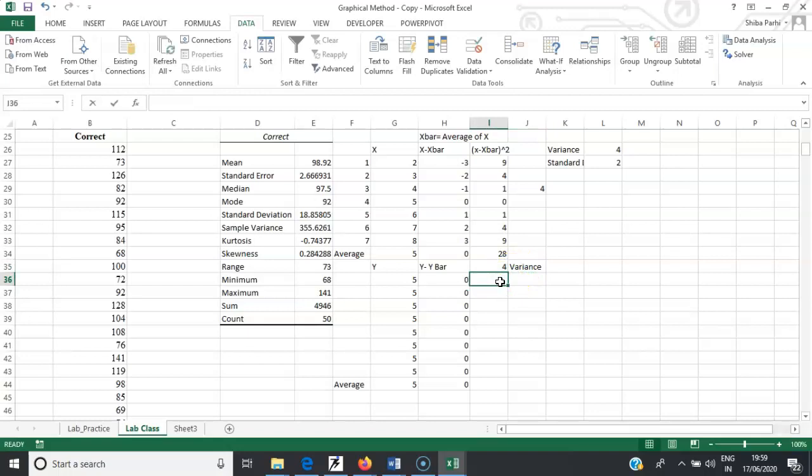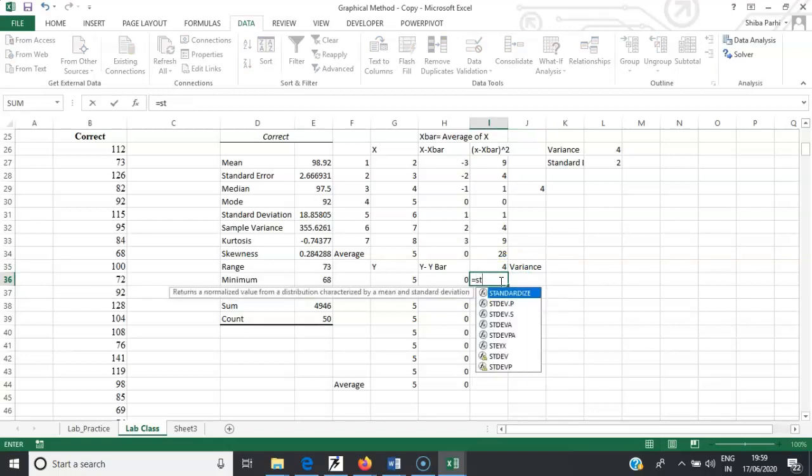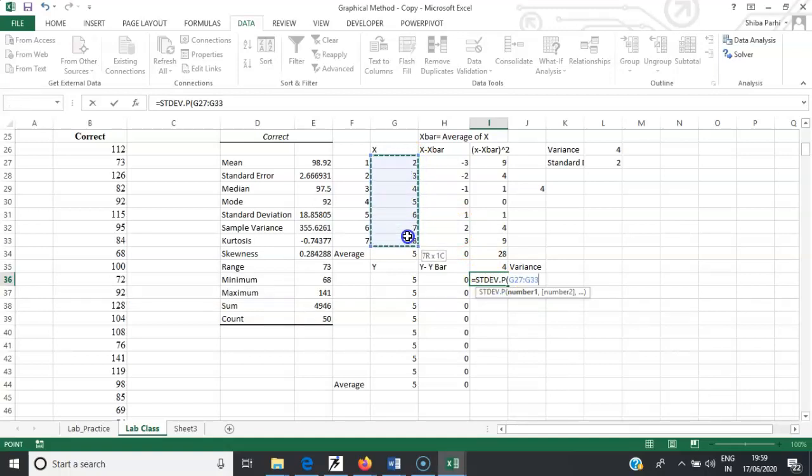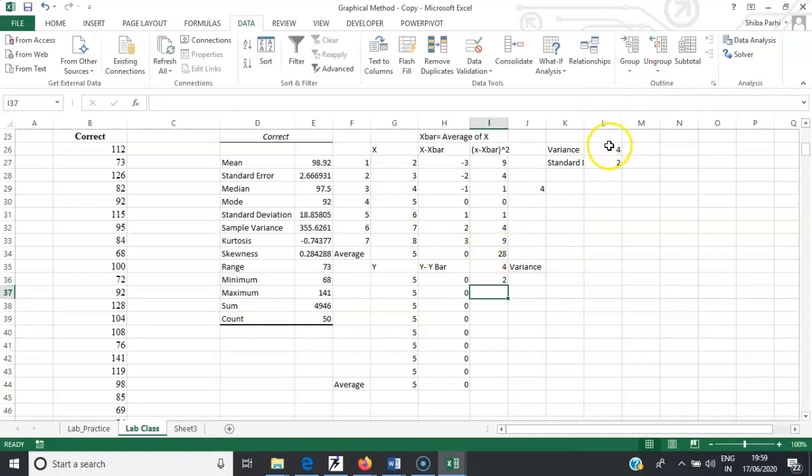Now the standard deviation of the data set. I want to find the standard deviation of this data set. This is equal to 2. Can you see, the variance and standard deviation we calculated manually are 4 and 2 here, and the standard deviation and variance that I calculated here are also 4 and 2.